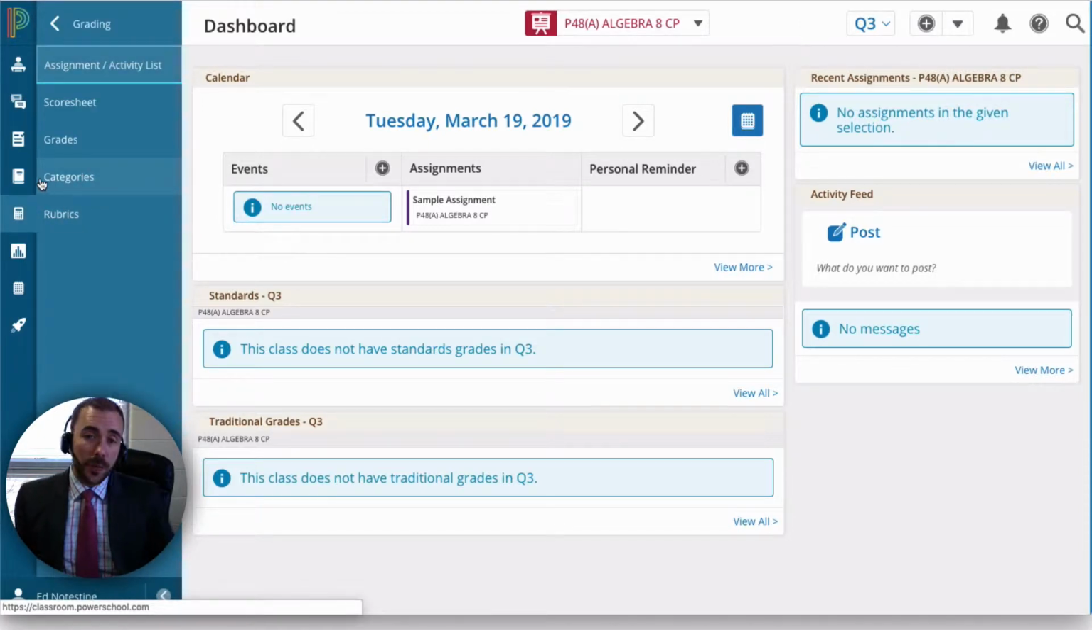In a previous video, we've already set up our categories, so we're going to skip that portion for our video today. And we're going to take a look at our assignment and activity list. Anytime you create a score column assignment in PowerSchool Unified Classroom, you'll see it in a list form here in our assignment activity list. The score sheet is our gradebook, like you would typically see if your name's going down and your assignments are going across.